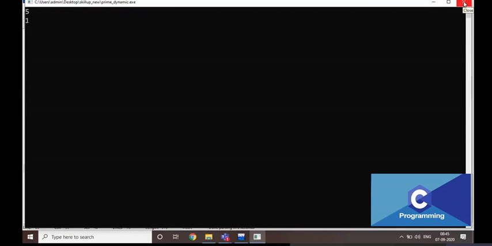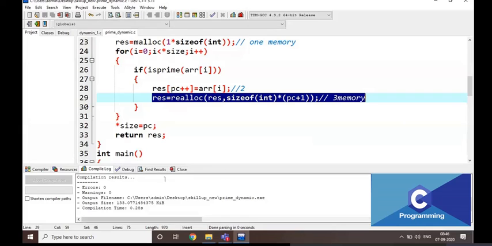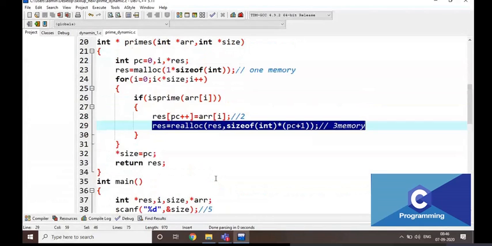Now the values are 5, 1, 2, 3, 4 and 5. The output is going to be 2, 3, 5 as the prime numbers. Only 2, 3, 5 are the prime numbers. That's it, nothing else. Is it clear, everyone?